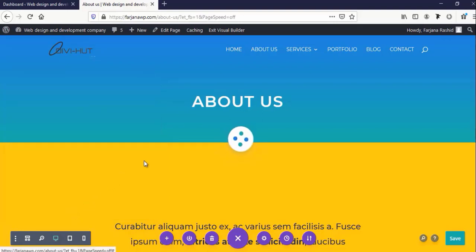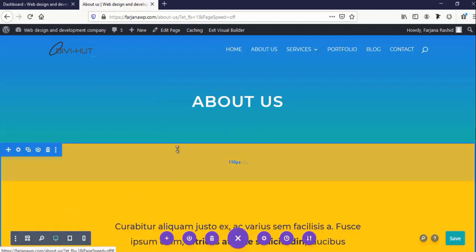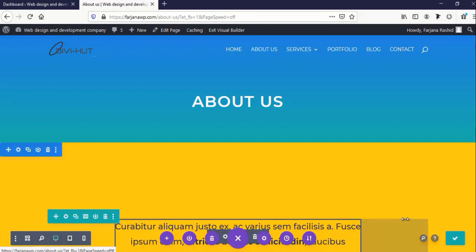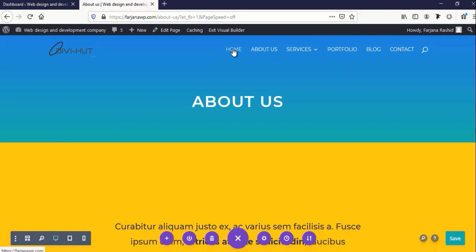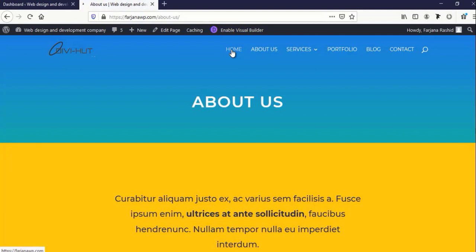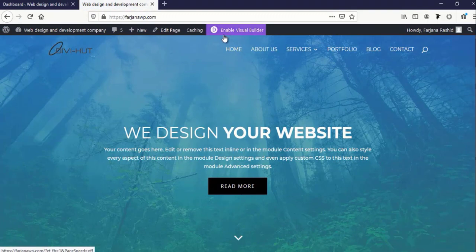And save to library. And here I want to add some section from our home page. So for this, first I'm going to save it and going to our home page. Okay, just exiting this visual builder and then going to home page. And from here again going to visual builder for home page.